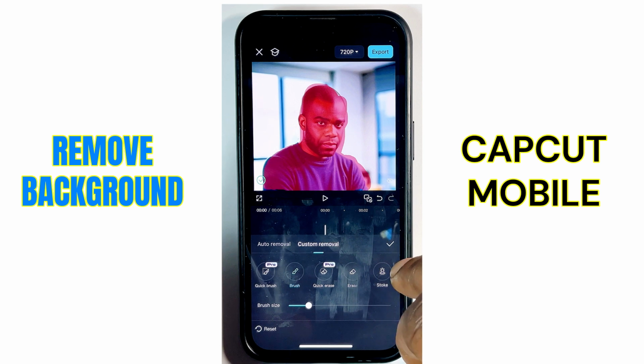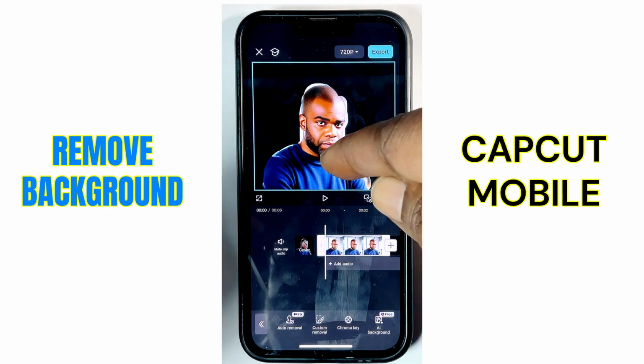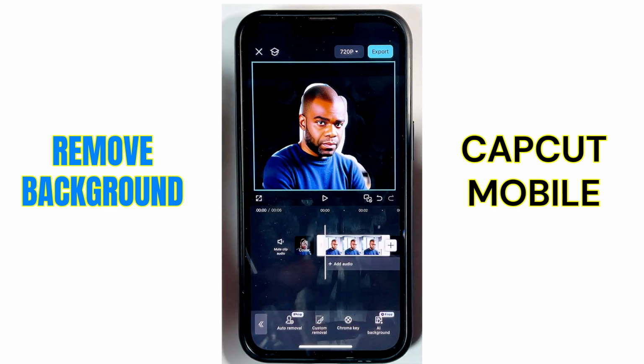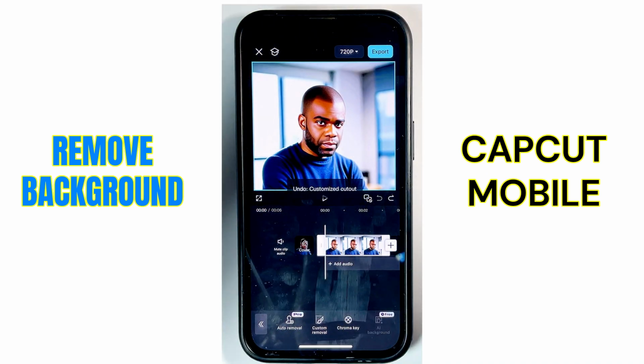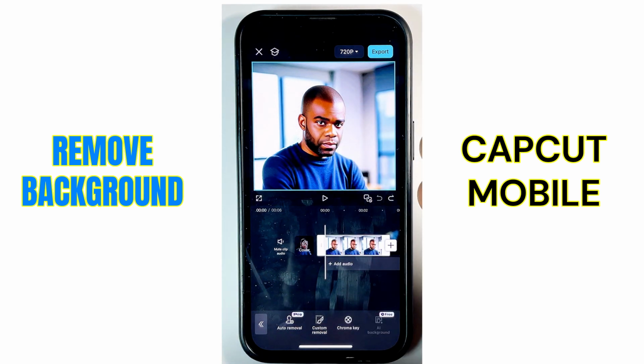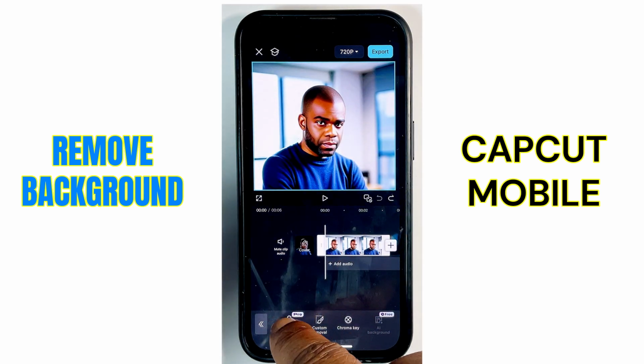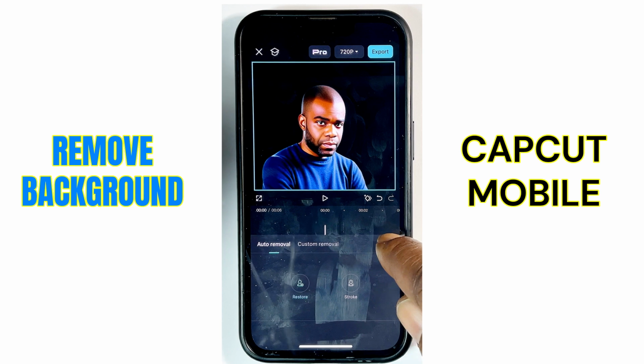And once I select the check mark here, as you can see, it retains my image. Not as perfect, but it removes the background. And then I could tweak it further. Now, again, if you have a pro account, you don't need to do all that. It has that auto removal feature for you to be able to do that.